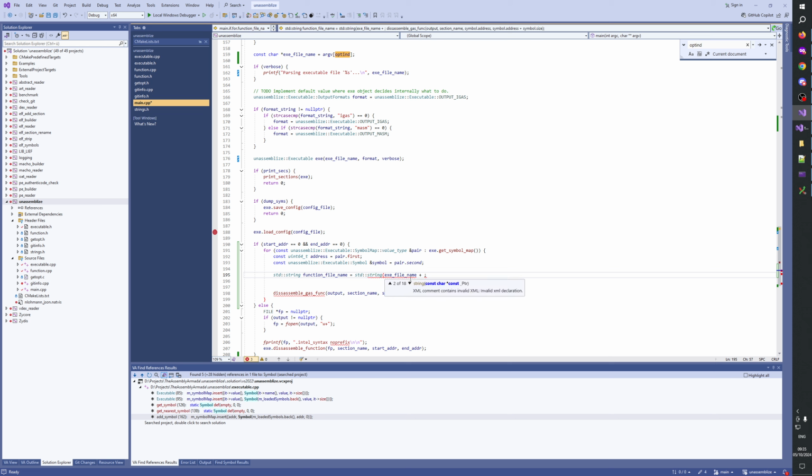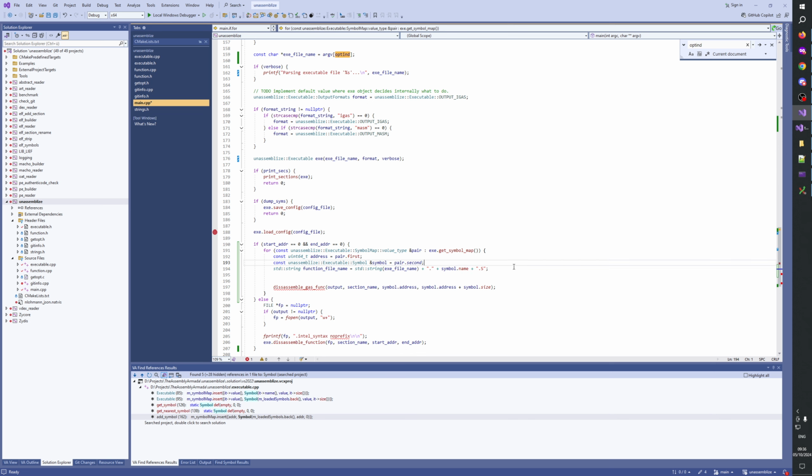Okay, let's do it like so. Plus dot plus address symbol dot name plus dot s. Is that fair? So basically it will be game dot function name dot s. So is that a fair name? I mean, it can be changed. So it doesn't matter much.